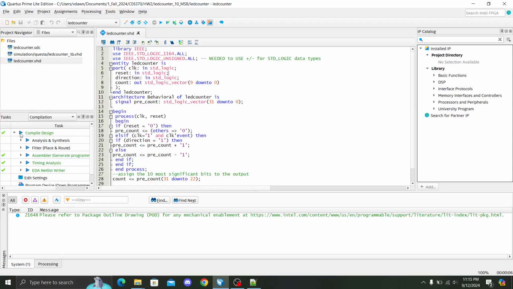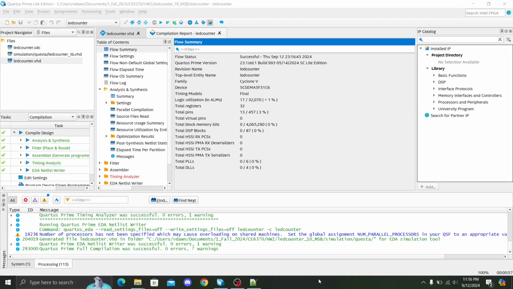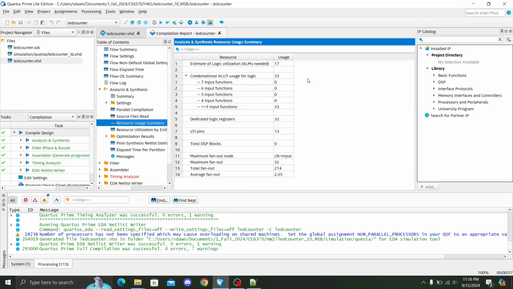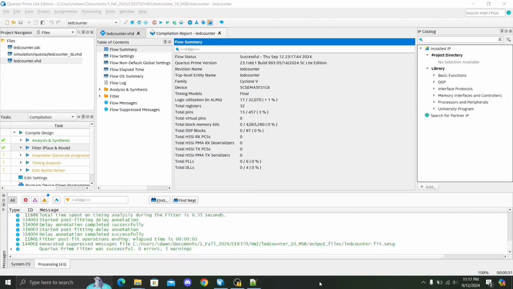So next up, I will compile the design, and I'll be back when that finishes. And yes, I did compile the entire design on purpose. Just wanted to look at the resource usage summary. And there's 33 ALUTs with the full design compiled, with 17 ALMs used. And then next, I'm going to compile the fitter. So I'll be back when that finishes.